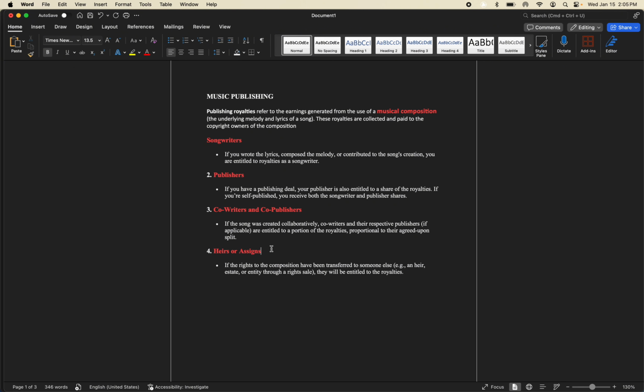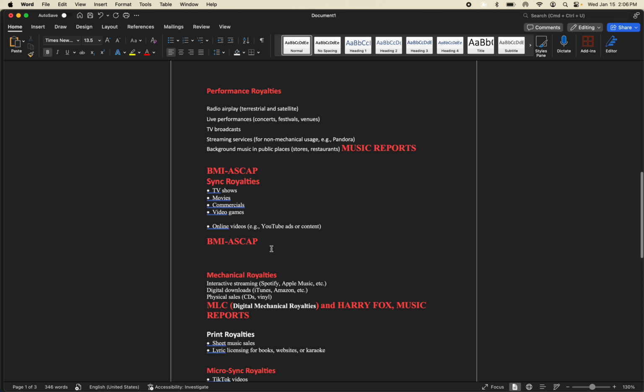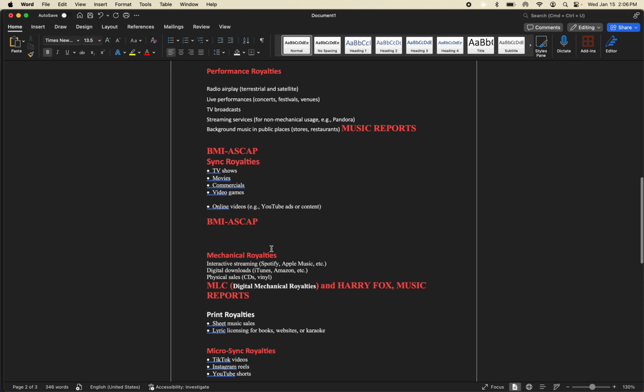So now that we know who the publishing royalties are assigned to or allocated to, then let's discuss the actual royalties themselves. Within the publishing sector, there are a few different types of royalties. There's the performance royalty. That royalty is when your song is on the radio, live shows, TV, streaming services, and background music. And that royalty is paid to you by places like Music Reports and then also BMI.